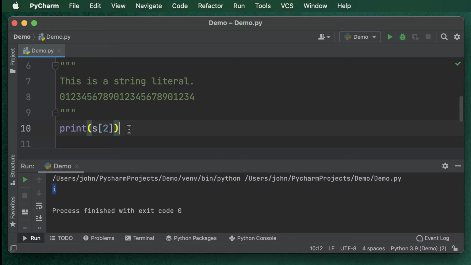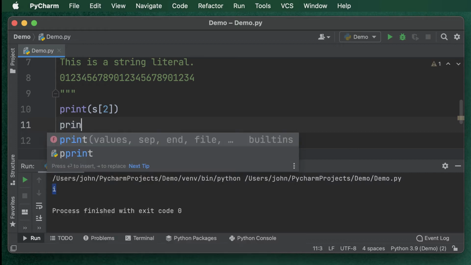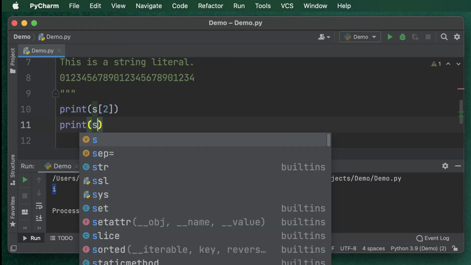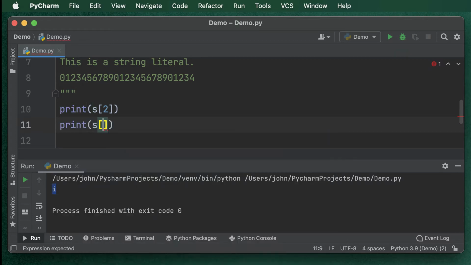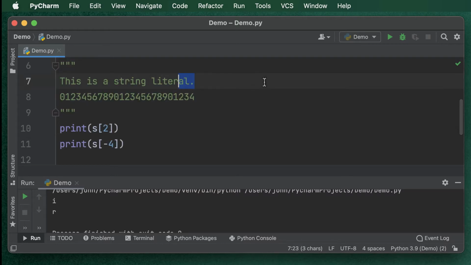I can also count from the end of the string and work backward by using a negative number inside the square brackets. Let's say -4. Now the interesting thing about this is that counting from the end of the string backwards actually starts at 1, not 0. So you see that it picked up the letter R, which is 1, 2, 3, 4.